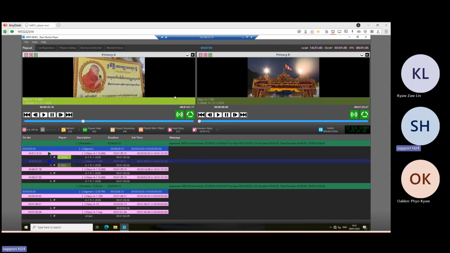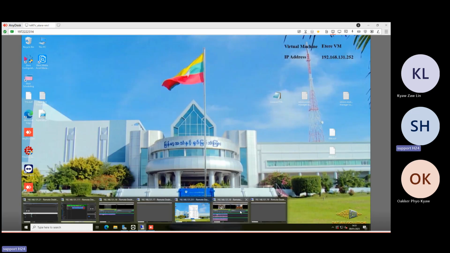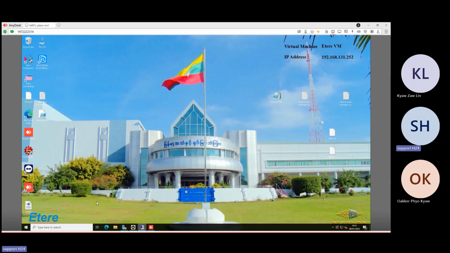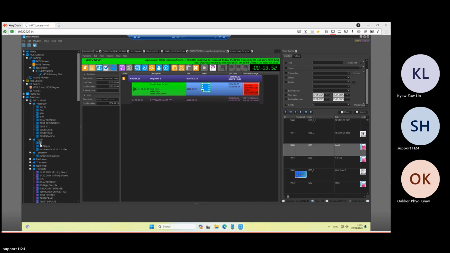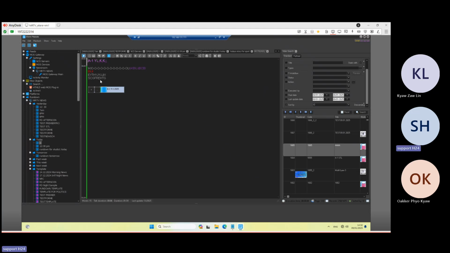So this time the anchorman is reading the text that has been provided by, you see in here we have the status of the story, and the anchorman is reading the part that has been sent to the prompter.